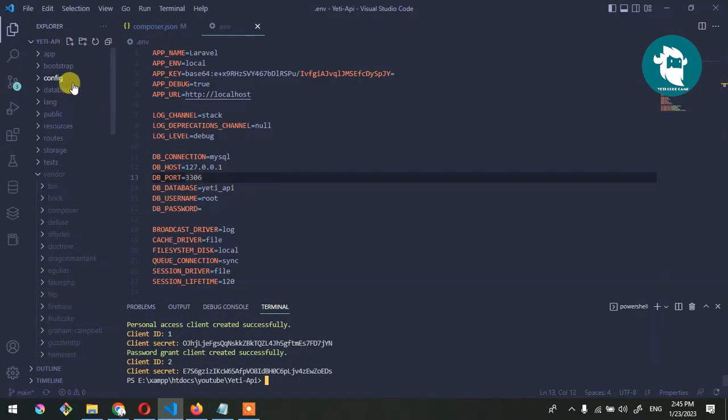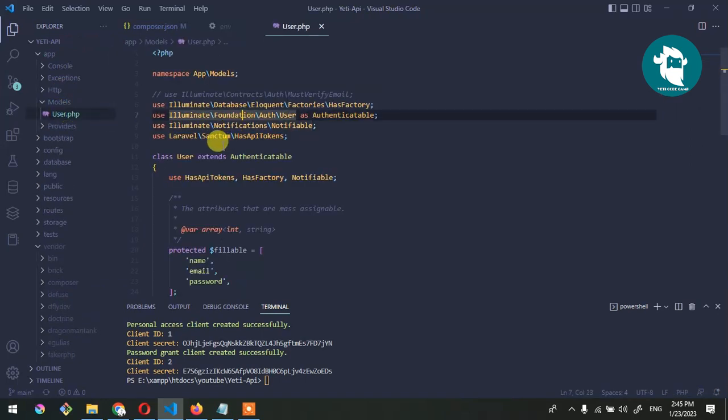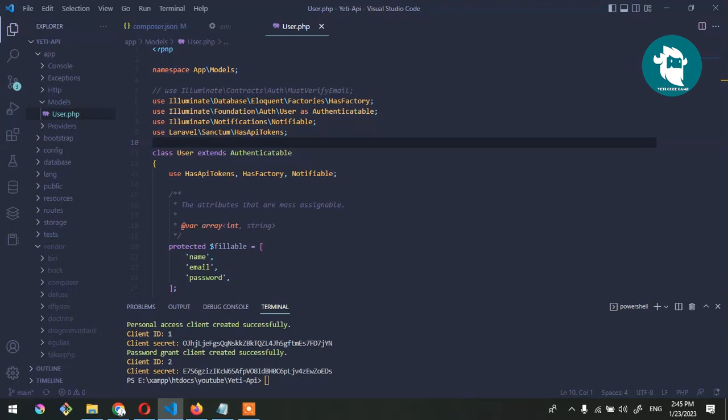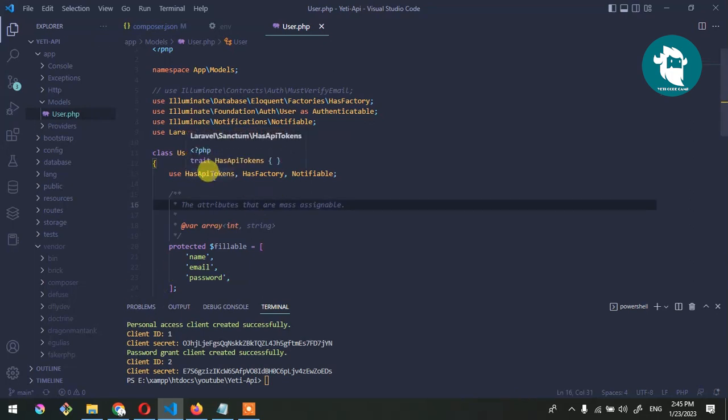Now go to our user model, app, models, then user model. What you need to add here is the HasApiTokens trait. It's already there, and we also need to use HasApiTokens. It's already done in Laravel 9. Before that we had to add that in Laravel's previous versions.